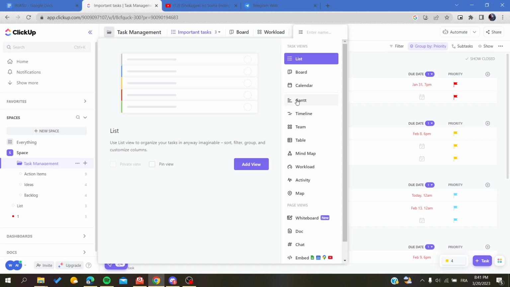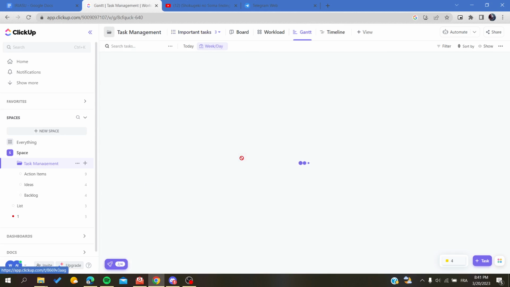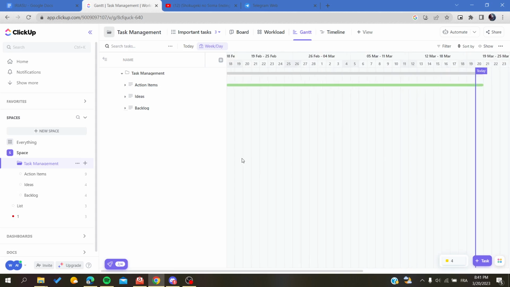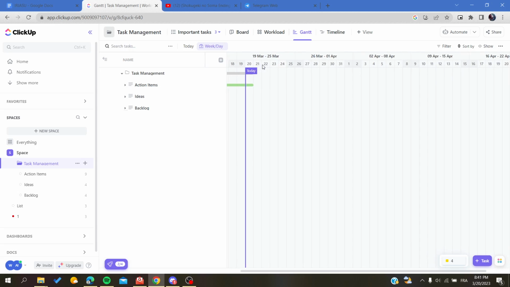And as you can see, there is a choice that is called Gantt. And basically, I'm going to click on Gantt and click add view. And basically, Gantt is an organizing chart for your tasks within the time. So basically, those are the days. So this is 20, 21. As you can see, it's the date from 19 to 25.